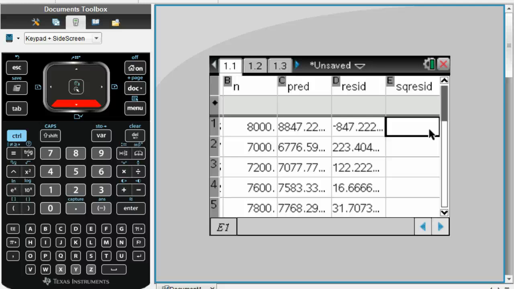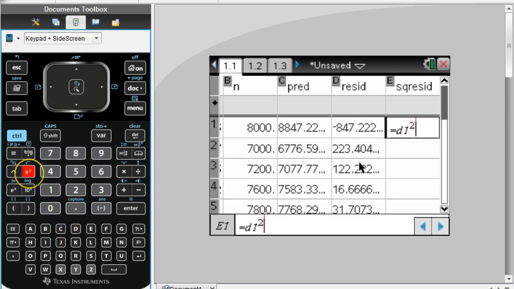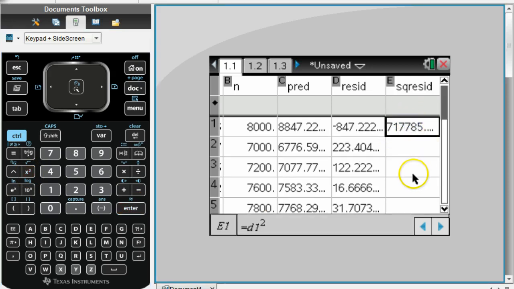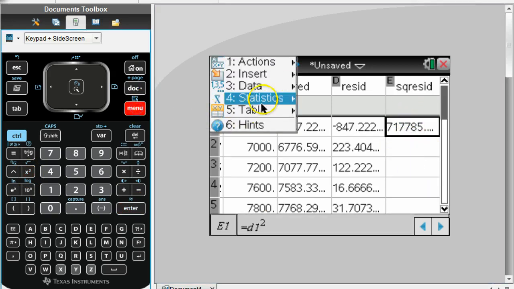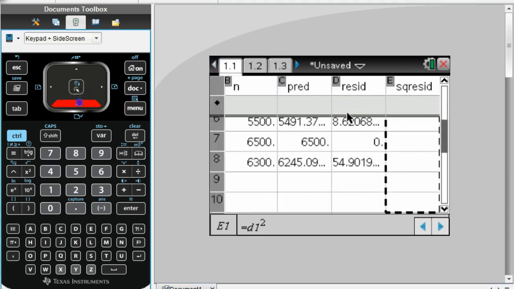So in this cell, we're going to type in the equation equals. We want to take the square of the previous answers for our residuals. So I'm going to type in equals D1 squared and hit enter. And we'll fill that down just like we did in step 10. So menu, data, fill, arrow down, whoops, went too far, and hit enter.